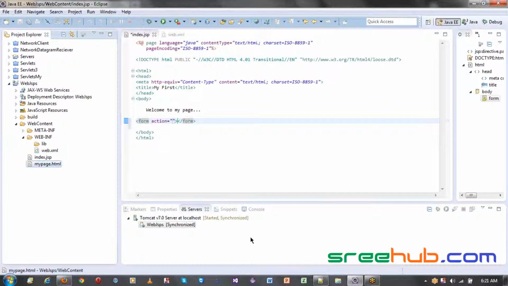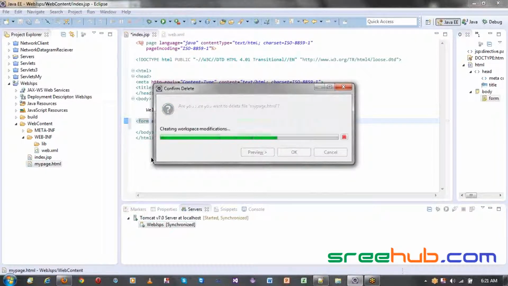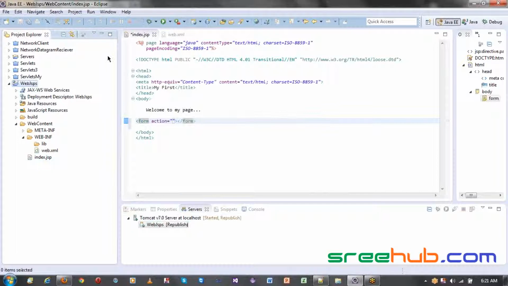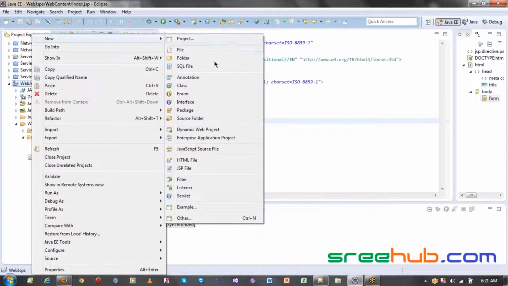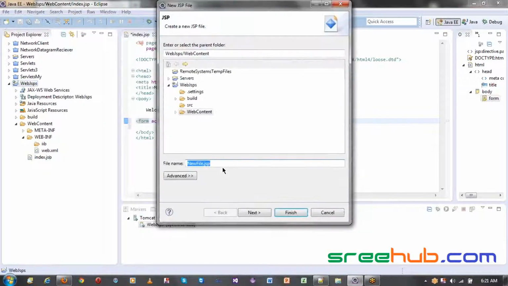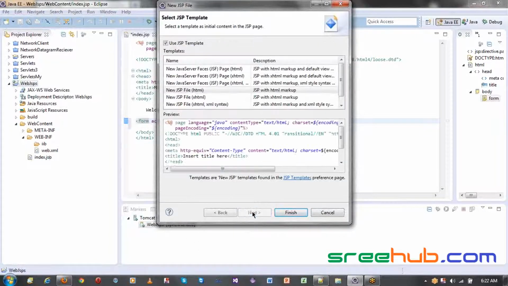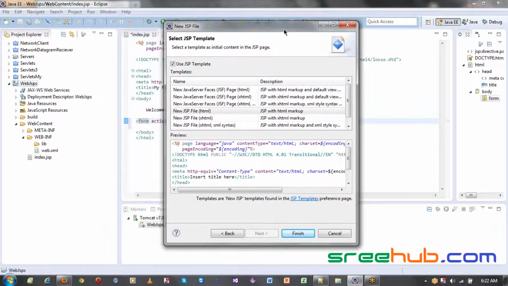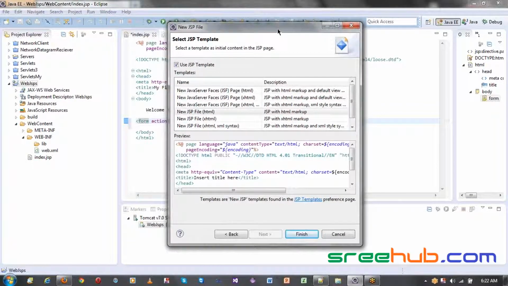You can give any resource you have here. As of now, let me just delete this HTML and take a page here. Let's say a JSP file, let me name it page1 maybe. Now if you click next, it will take you to the next screen, where you have to select your JSP template. You can choose what exactly you want to do. Let us say you want to make your JSP compatible with HTML, now you can select this.